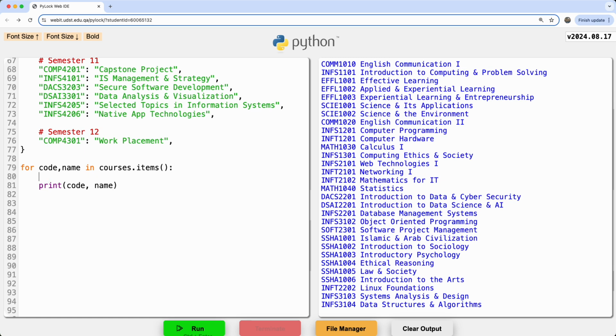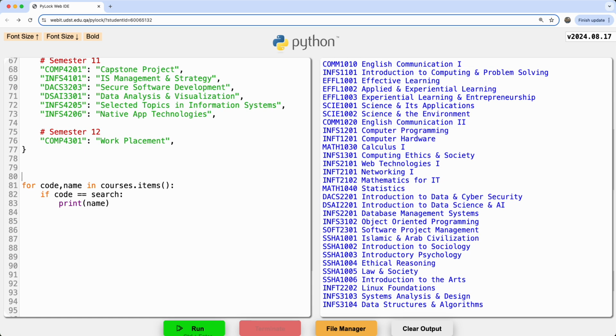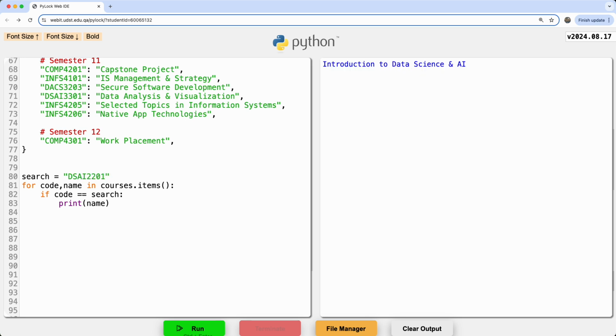So now we can do something like this. We can say if code is equal to our search term, then you can print, I don't know, say the name. And what we'll do is I'll just say search is equal to DSAI2201. So obviously ask the user for this. Is it any different than what I had before? No, it's just different formatting. No more power, no less power. It's just convenience. My only recommendation if you use courses.items is please unpack the tuple and actually give them meaningful names. It will make the problem a whole lot easier to solve and work with.